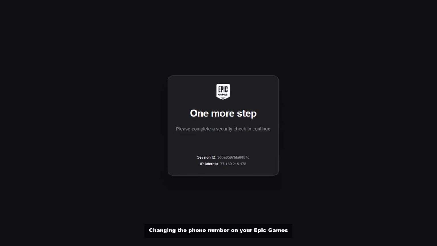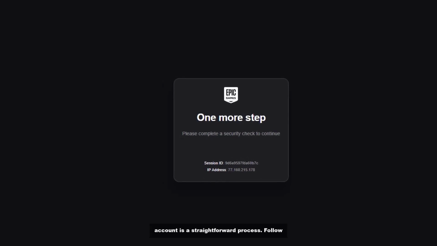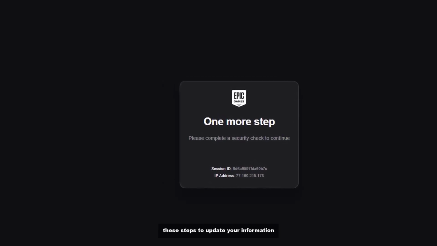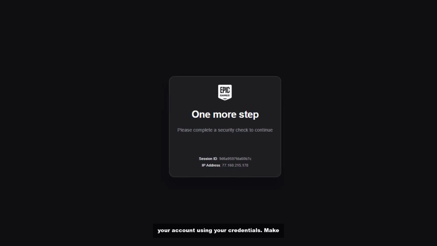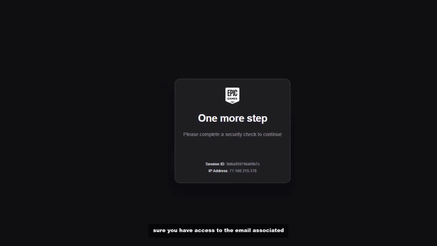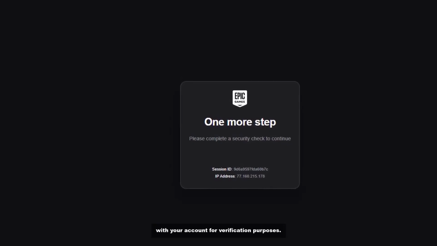Changing the phone number on your Epic Games account is a straightforward process. Follow these steps to update your information quickly. Step 1. Log into your account. Visit the Epic Games website and log into your account using your credentials. Make sure you have access to the email associated with your account for verification purposes.